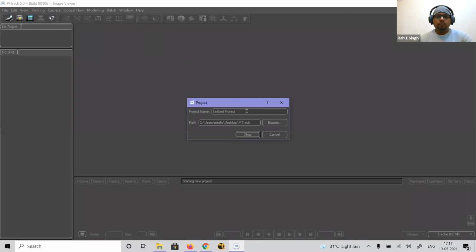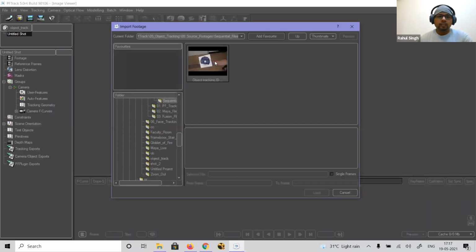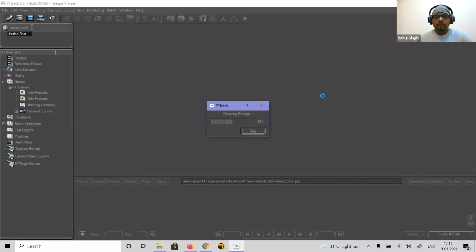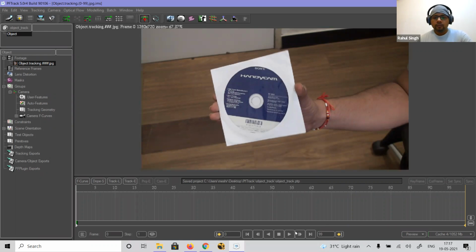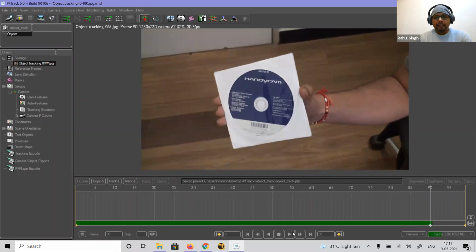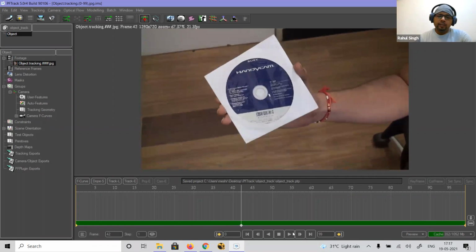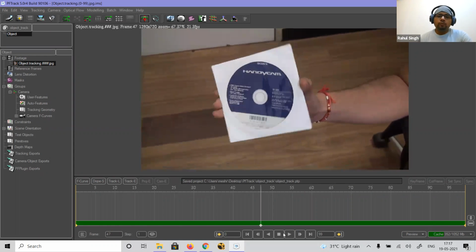So we'll create a new project, say object tracking. The first thing I'll do is import the footage. I have this footage. You can see this file, right? If I play it, you can see I have taken a CD. Now what I want to do is replace this CD, this whole thing, with something different. So how will we do that?